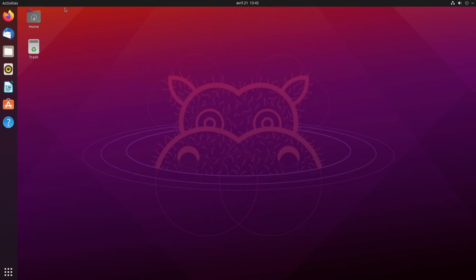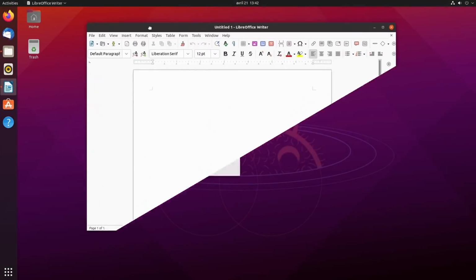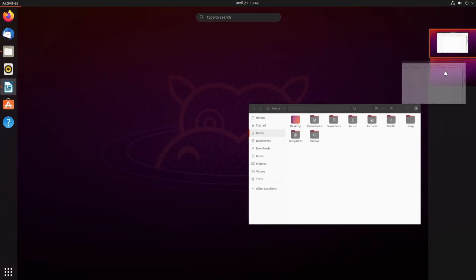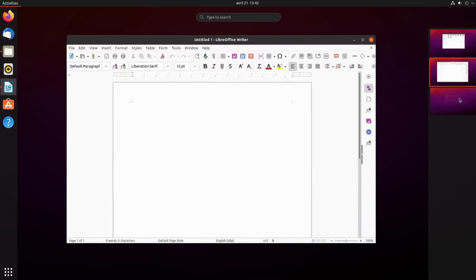Ubuntu is one of, if not the most used distro out there, and it serves as the base for a lot more distributions, including all the ones I mentioned up to this point.